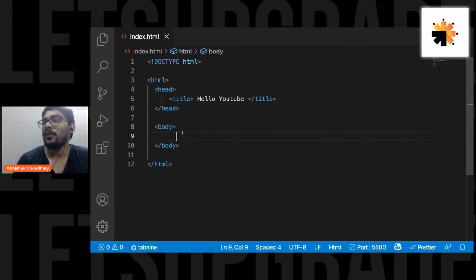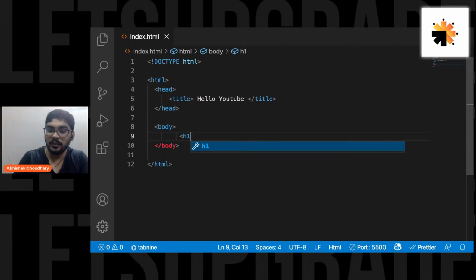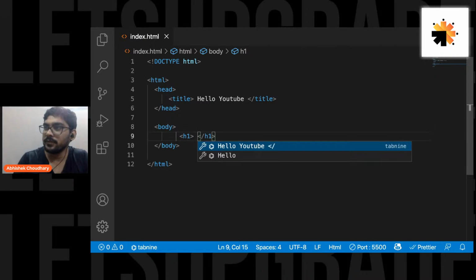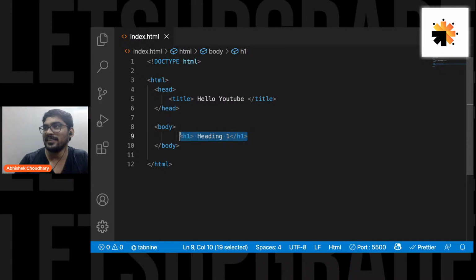So now let's continue the body. The first thing we'll start with is the heading. There are 6 types of headings. So very simple. Headings H1. The first heading is called H1. So let's write something. Heading 1. Now what I'll do, I'll quickly copy it.